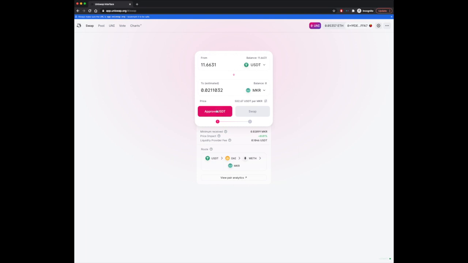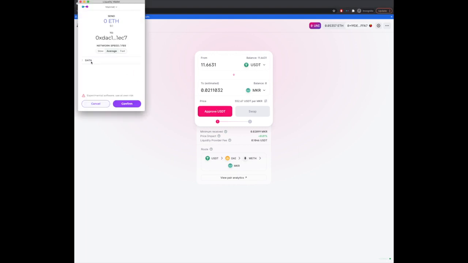First, we need to approve Tether for Uniswap to work. Currently, this pop-up message isn't the most helpful and the team is working to improve it, so we appreciate your patience in the meantime. Here we can choose between slow, average, and fast options for our approve transaction. Let's go ahead with the fast option.